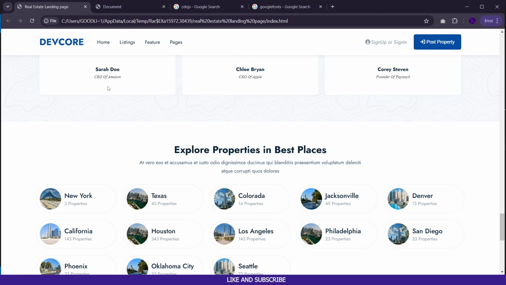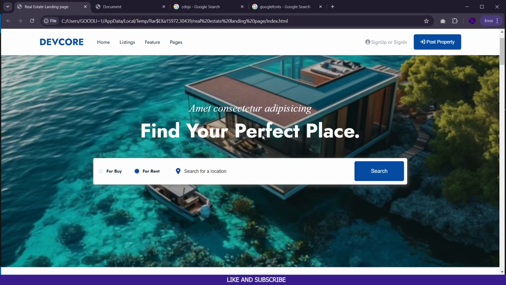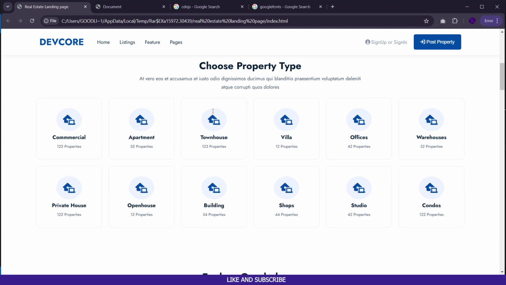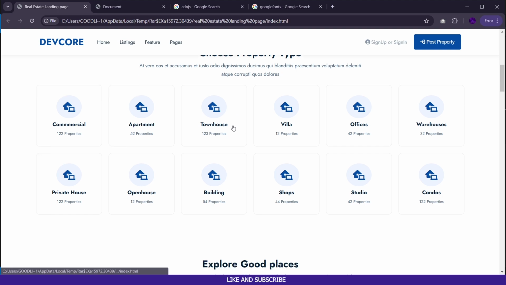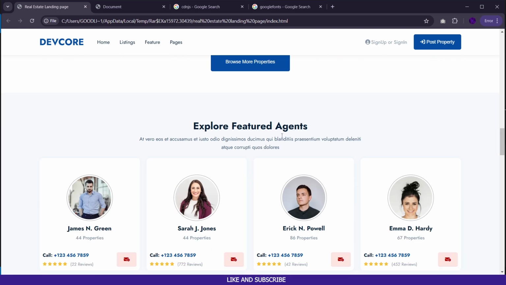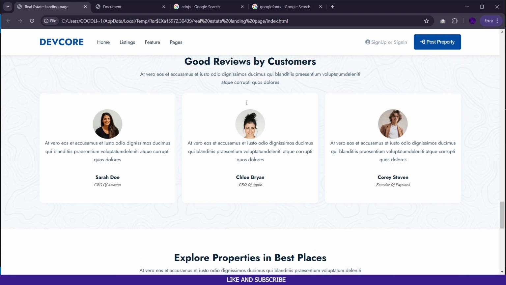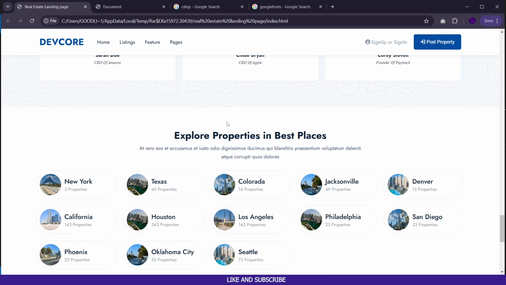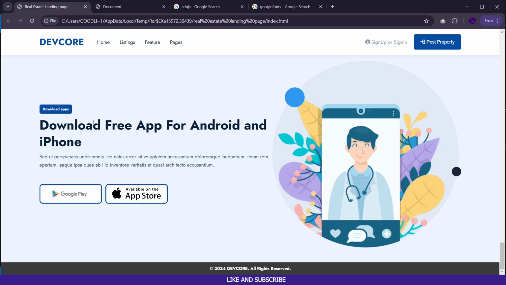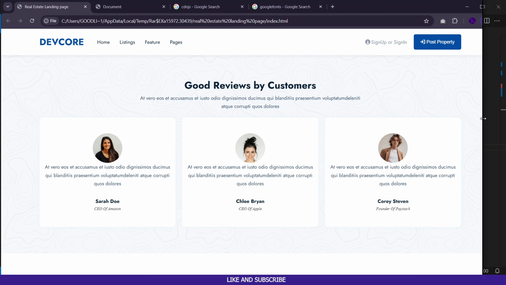As you can see over here, I already have a demo of what our website will look like at the end of the video. Our project is going to have four main parts, and the first part is going to be the show section and the choose property type section. Then the second part is going to be the explore good places and the explore featured agents. Then next, our third part is going to be the featured properties for sale and the good reviews by customer section. Then our last part is going to be the explore property section and our download free app for Android and iPhone section. And our project is going to be responsive on all screen sizes.